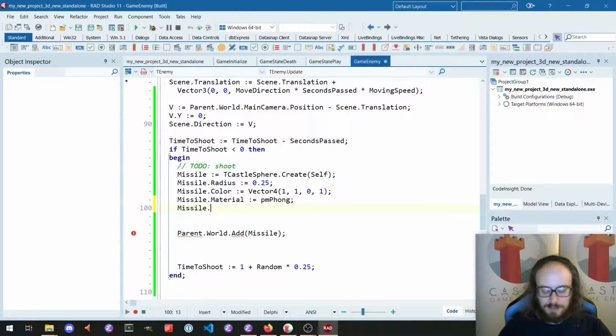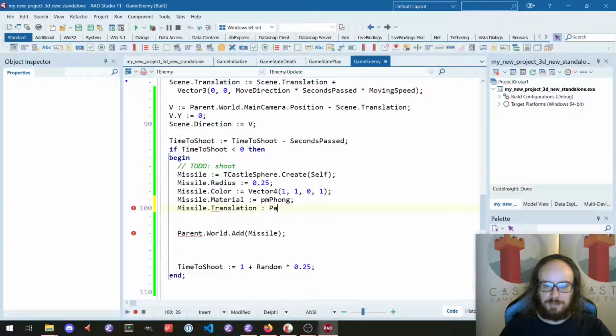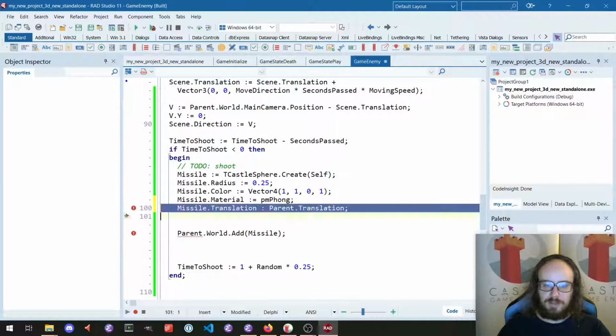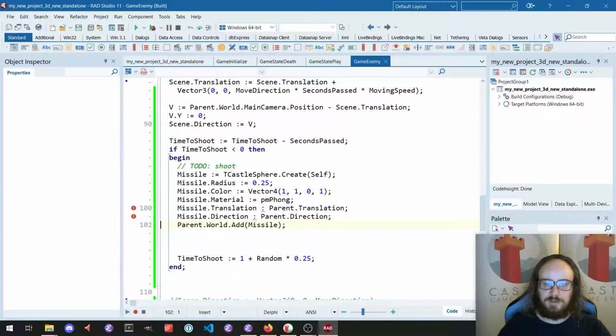What more? Now, let's set the translation of our new missile to match the soldier translation. And the same thing with direction. And this should be it. We should have a new missile being spawned each time after 1 second. Let's run the game and see that it works correctly.